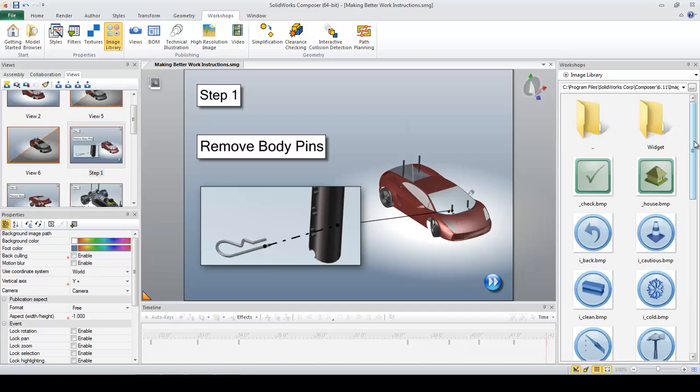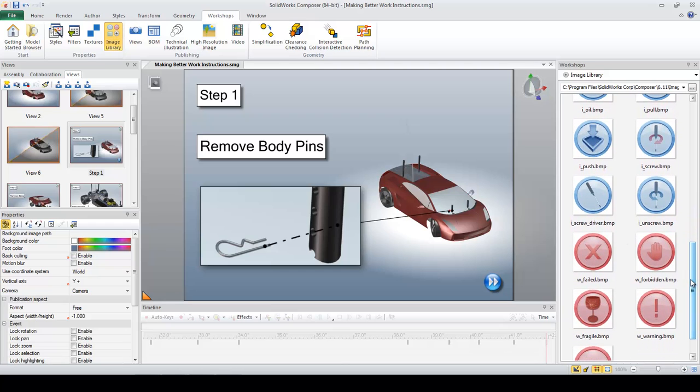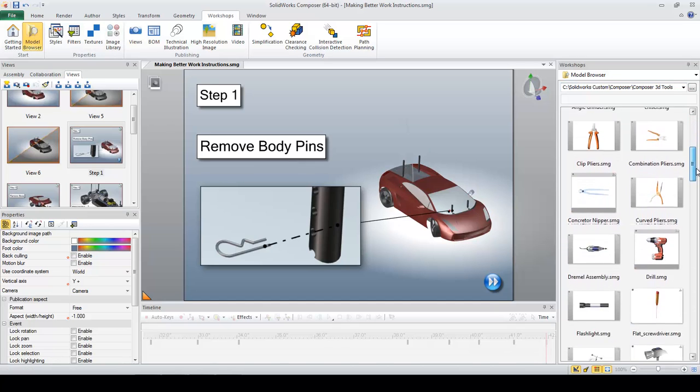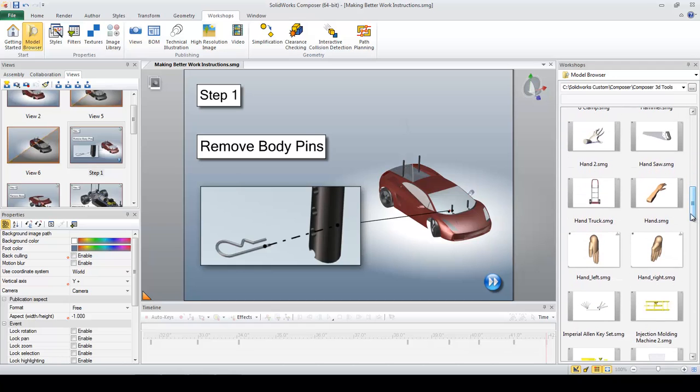So widgets, I've got different images that I can add in to give a little extra sense of clarity. In this case, I've used some widgets. I've got some images for next buttons, next and back. What I've done here is I've dropped these in similar to what I did with the hand model. For example, I've got some models saved in here, different tools that might be used along the way to assemble or disassemble some pieces.